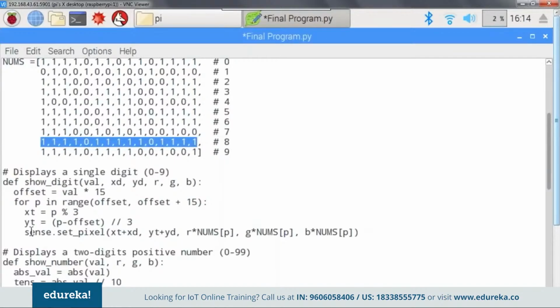Once I have this, I'm going to call sense.setPixel. Remember how we had called sense.showMessage? Therein we had sent a complete message. Now we're sending each of the pixels individually. We're going to use the x coordinate, which is going to be xt plus xd. Remember this, we'll define xd a little ahead, but just keep this in mind. xt plus xd gives me the x coordinate, yt plus yd gives me the y coordinate, and then my RGB number comes. Here I have just done a multiplication of p into r. Whichever I want, I'll just convert it accordingly.